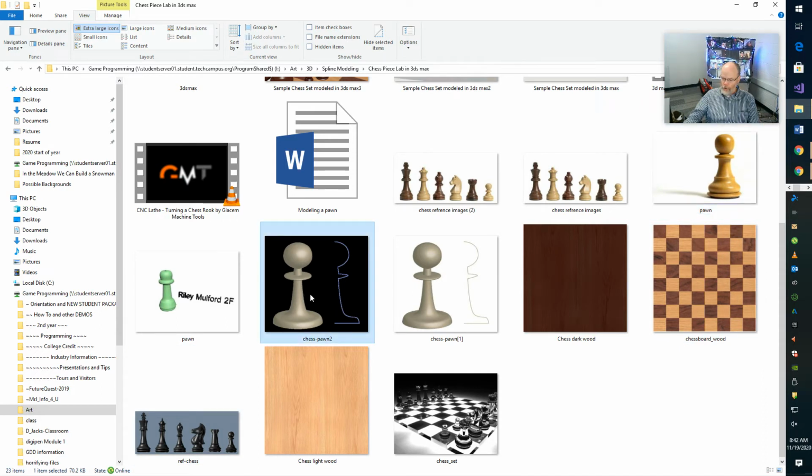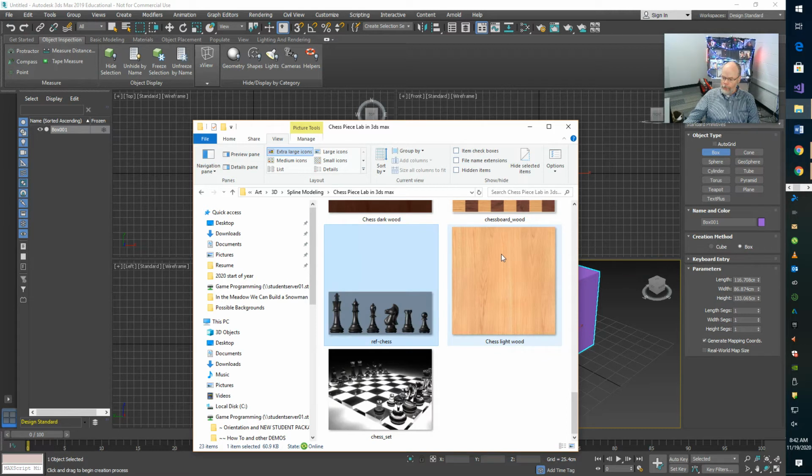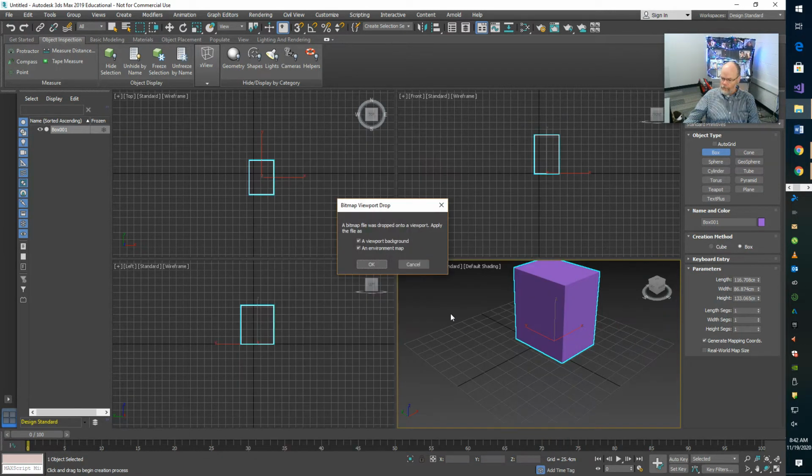Here's another pawn that was done using an outline. Here's an example of student work where they've got their name in here. And the instructions here refer to this image called reference chess, which has all the chess pieces. With this highlighted, if I were to drag that image into 3ds Max, it would allow me to put it in as a background or as an environment map.